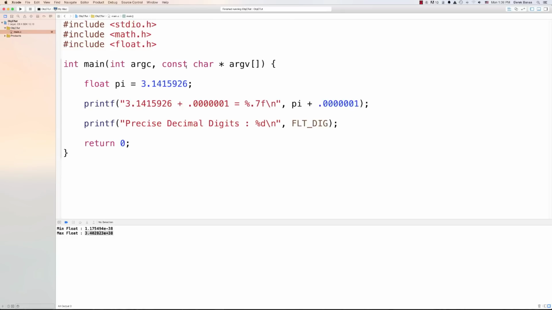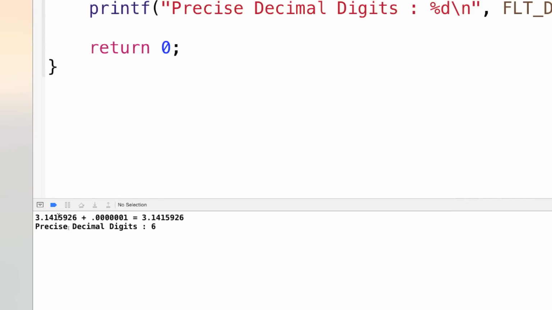And remember, this is a C program, but like I said, anything that's done in C, we could also do in Objective-C. And if we run that, you'll see right there 1415926, even though we went in there and added an additional digit. It completely ignored it. And you can see right here, precise decimal digits goes up to 6.